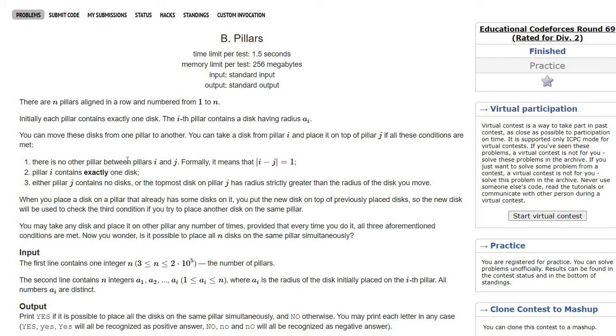So here, let me explain before I read this statement. The statement is a bit complex, so I'm just explaining it to you in simple words. We have n pillars, right? We have n pillars, and we have disks of defined radius, right? So there are n disks and there are n pillars.